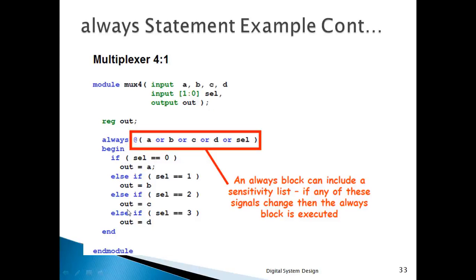and this block is executed, and after some time a becomes 1, then all of the block will be executed again. Similarly, all the entries in the sensitivity list of the always block will be checked at regular intervals, and if any of the variables in the sensitivity list is changed, then the always block will be executed. Here you see that if any of these signals in the list changes, then the always block will be executed.